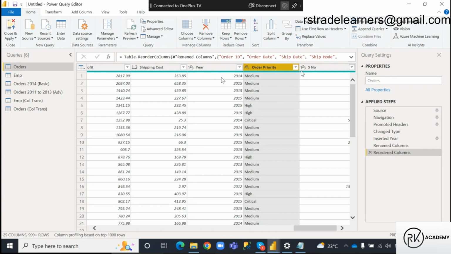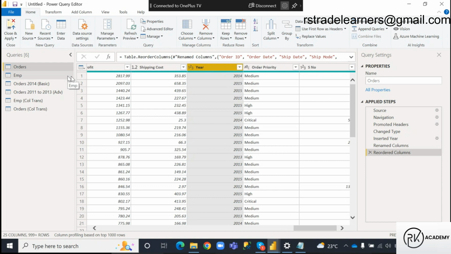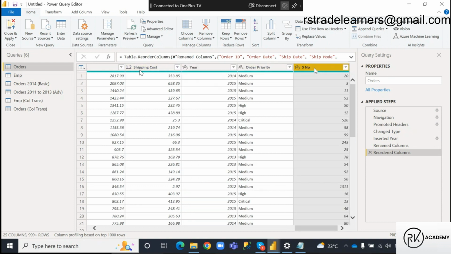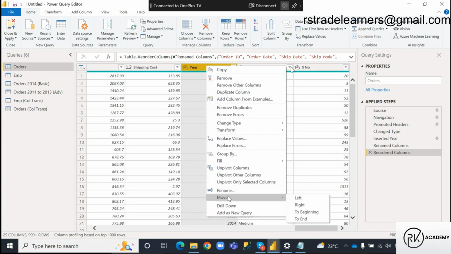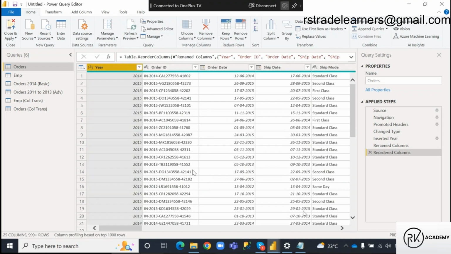Is it clear, guys? If I want to move it to the beginning, how can I do that? Year column or else serial number. Just right click on that. Go to the move option, to beginning. Here came to the beginning. Is it clear, guys? So this is the one way. If I want to move to end or beginning, this is one go.